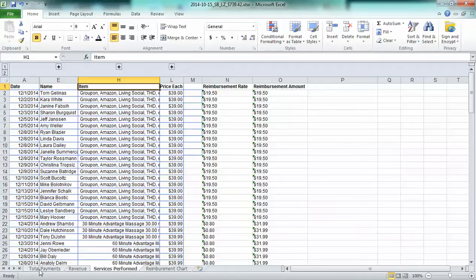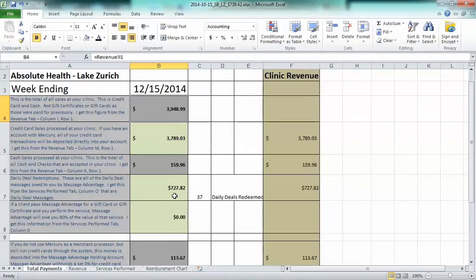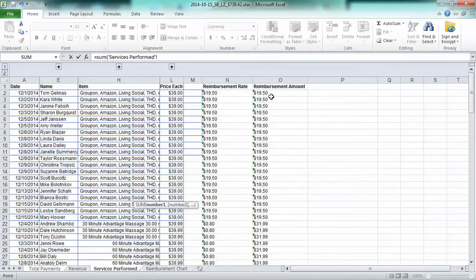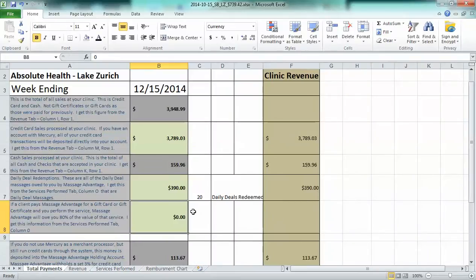So then I have my total payments over here, and so I need to know what are the daily deals. Everything else is already filled in except for this one. So I'm going to click where it says daily deals in 7B. I'm going to tell it equal sum, open parentheses. And then I'm going to highlight all those 1950s. Tell it OK. So they did 20 Groupons at $3.90.